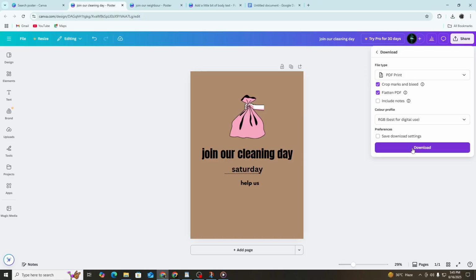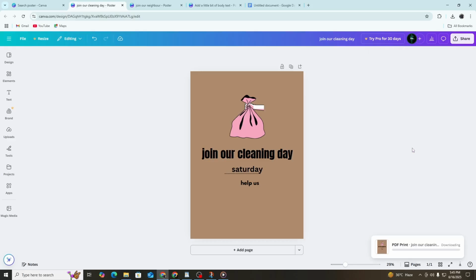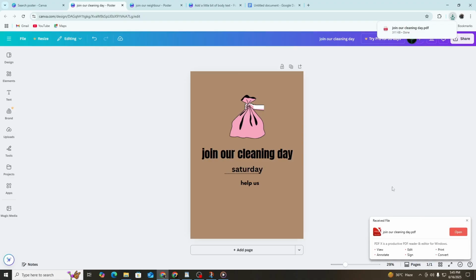Canva will prepare your file and then it will download to your computer. You can now send it to a print shop, email it, or post it online. If you want to print at home, open the PDF file and print it using your printer settings. Use high-quality paper for best results.